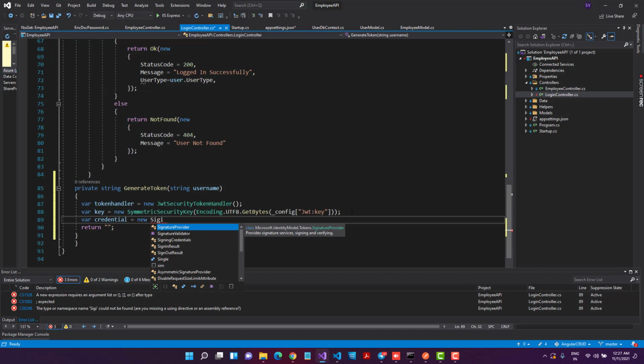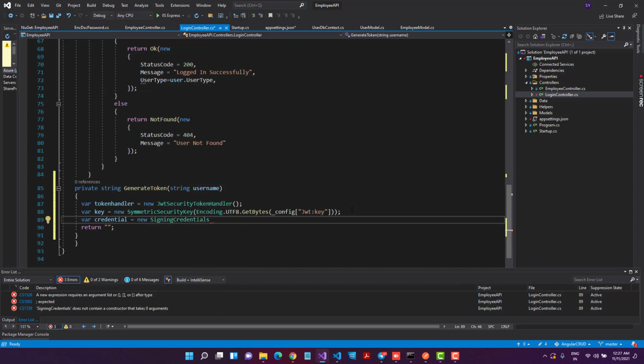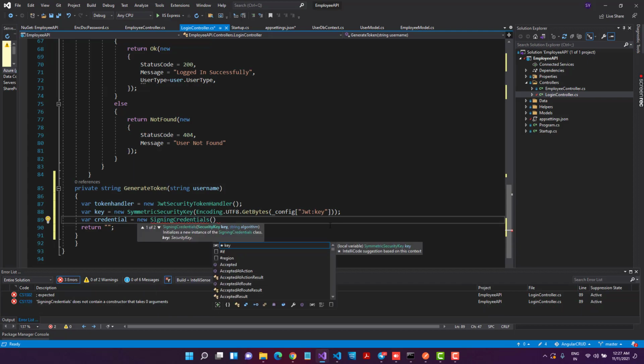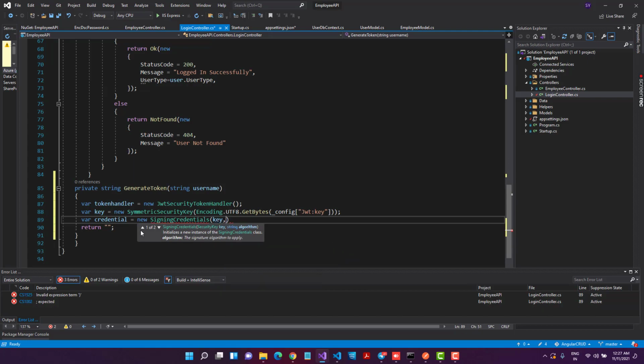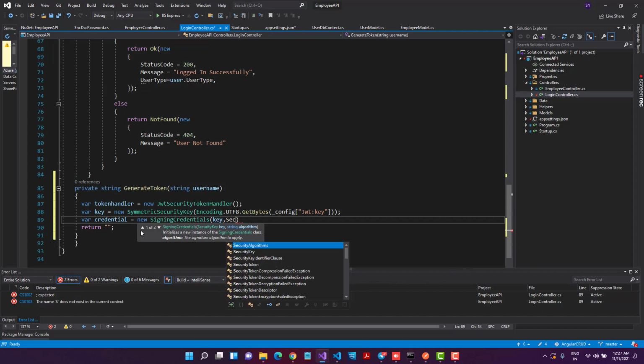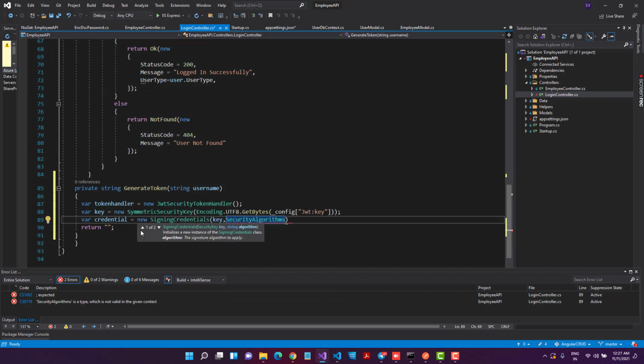See, we are getting this option now, SigningCredentials. Okay, and inside this it asks for two things. It asks for a key, and it asks for an algorithm, which algorithm you are using. So first the key, I'll pass this key which we have created right now. So I'll just say key comma, and this asks for the algorithm, so I'll say SecurityAlgorithms dot, I will use HmacSha256.